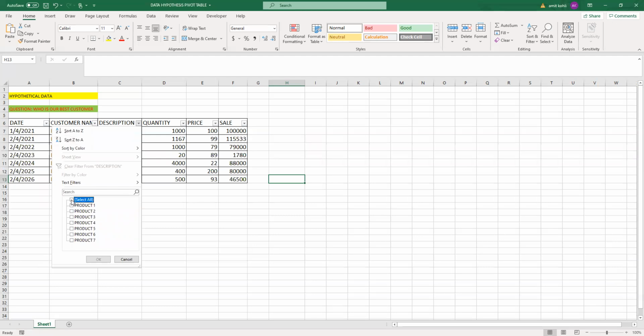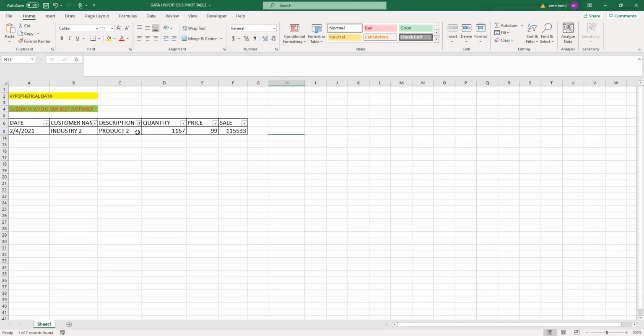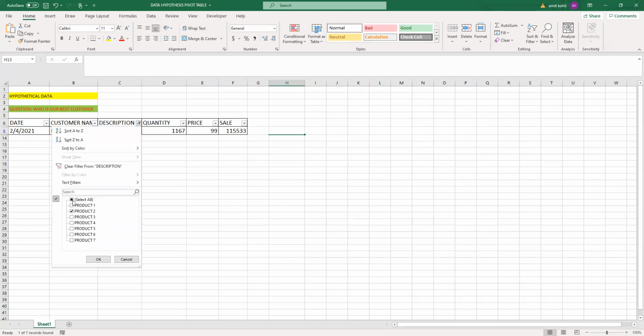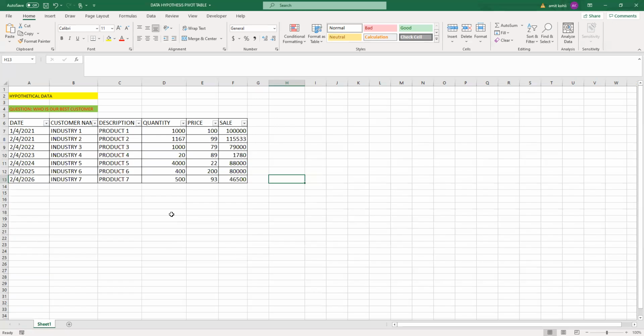I will deselect all, click only product 2, press OK, and you can see only product 2 description is highlighted. It's not that others are deleted. Basically, you can't see that. Now again, I will go here. I will select all and OK. So this is the use of filtering.